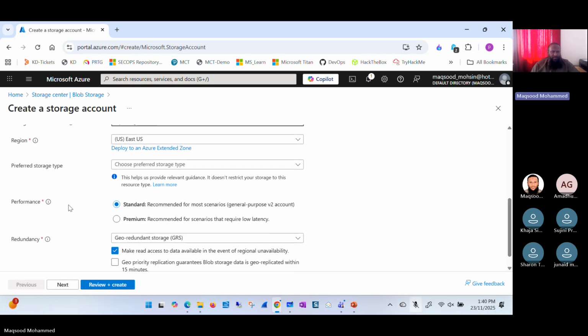For performance, you have standard, recommended for most scenarios, a general purpose V2 account, which we'll see in later advanced classes, what this means. Premium is recommended for scenarios that require low latency. That means if you're using the storage for big data, which requires very fast access to retrieve the data, you can go with this premium option.